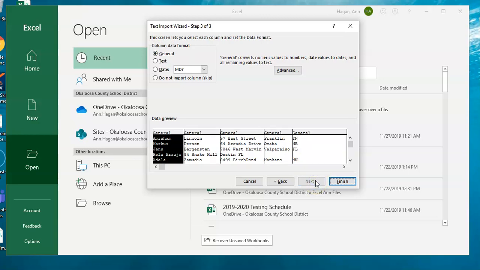And now we're on step 3 of 3. This screen lets you select a column and select the data format. So if we know what type of data it is, whether it's numbers, dates, or just text, we can actually specify that. We're going to keep it as General because each one of these columns is a different number format. And we'll click Finish.